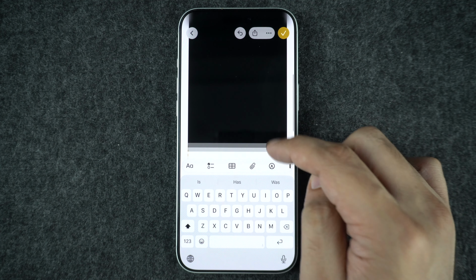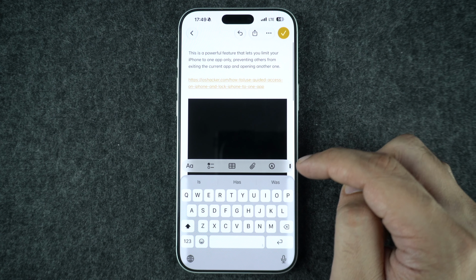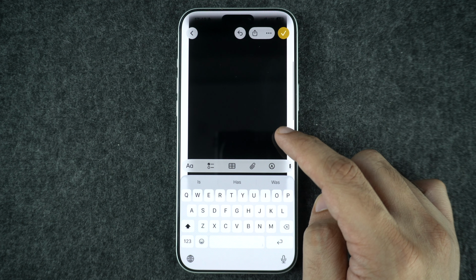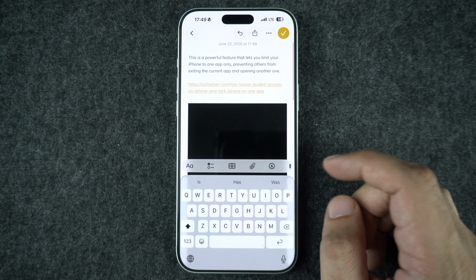And that's how you can copy and paste on iPhone. Whether you're working with text, links, or photos, the process is quick and easy once you know where to look.